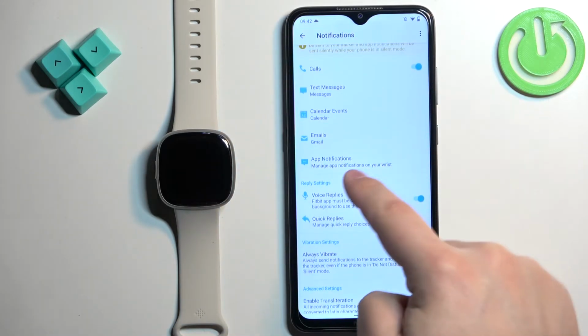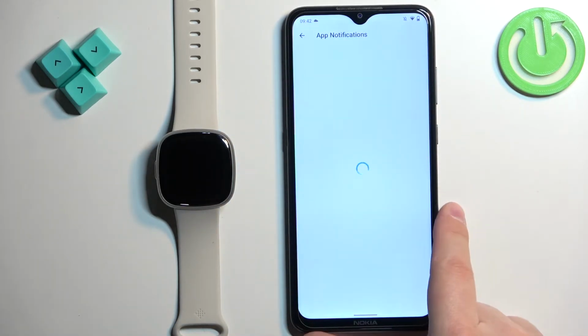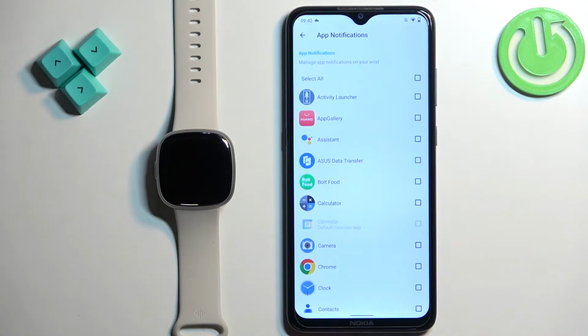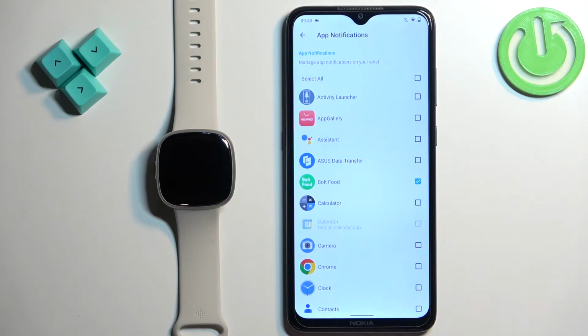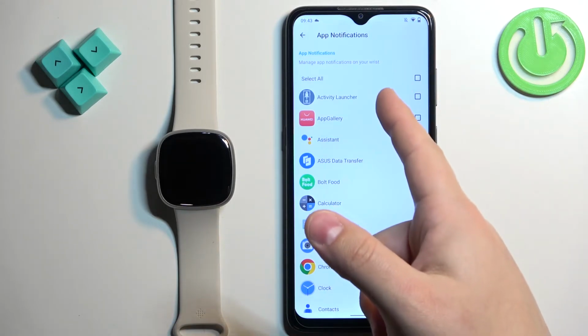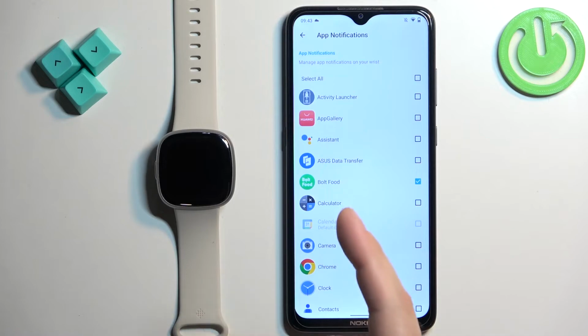And then we have the app notifications. And here we can enable and disable the notifications for specific applications. Basically how it works is if you enable the notifications, for example, for Bolt Food, and you receive the notification from Bolt Food on your phone, that notification will be forwarded to your watch. But if it's disabled, you will only see the notification on your phone. It won't be forwarded to your watch. And that's how it works.